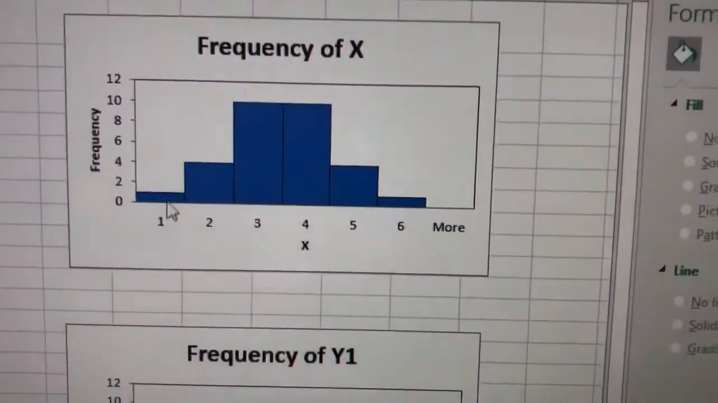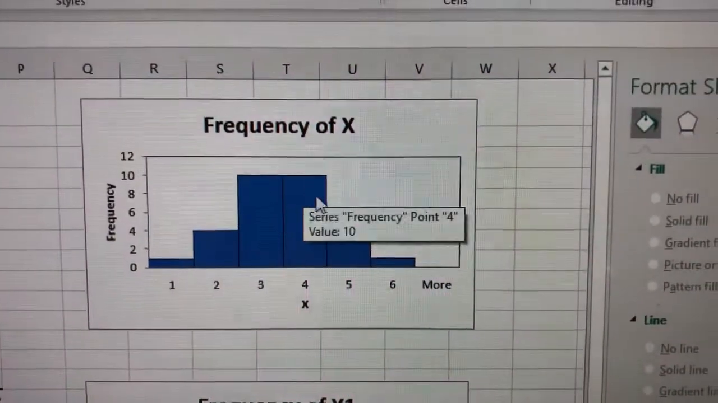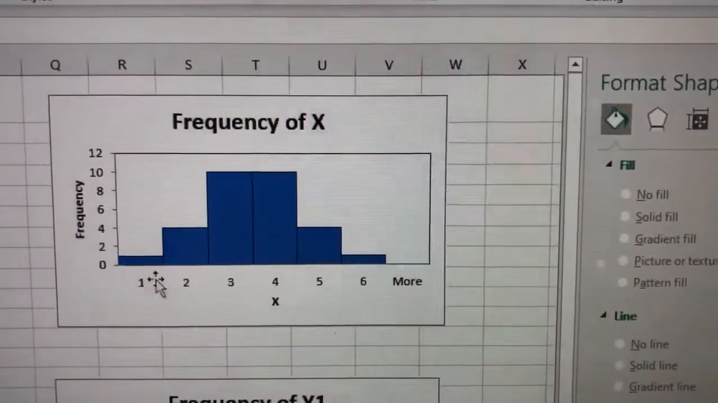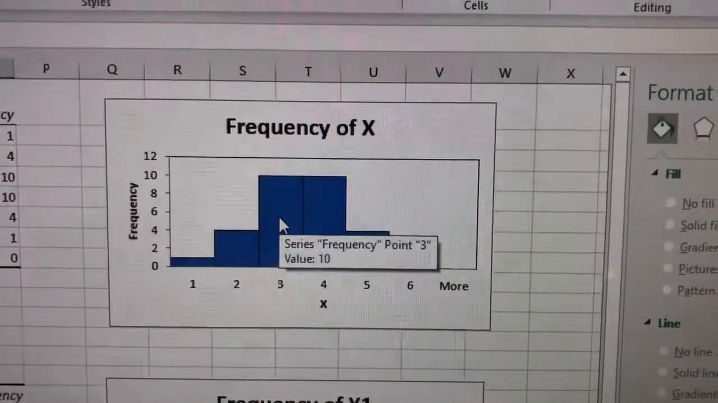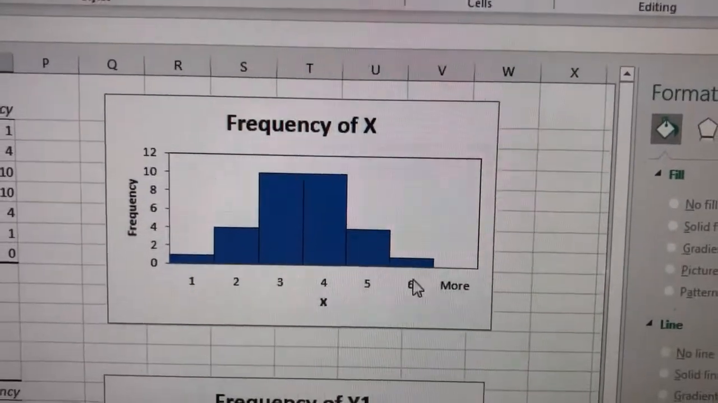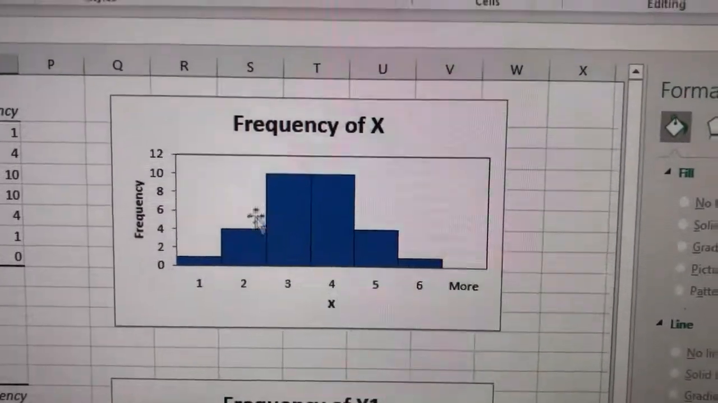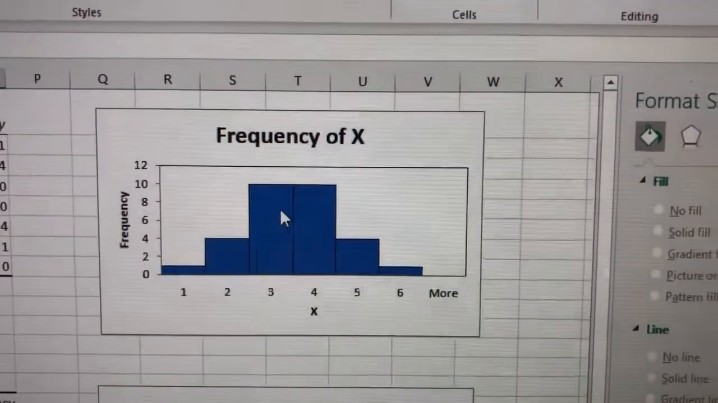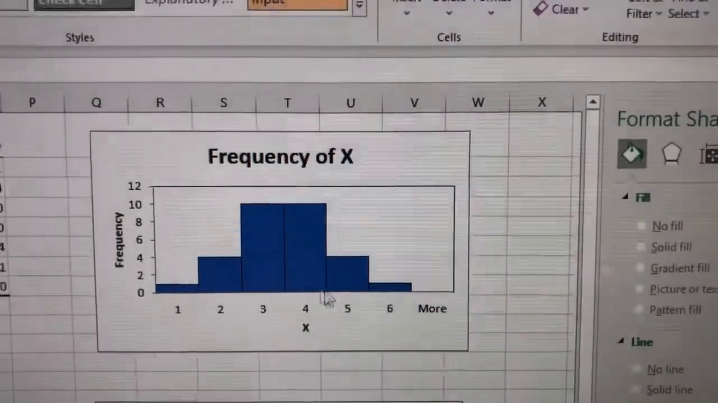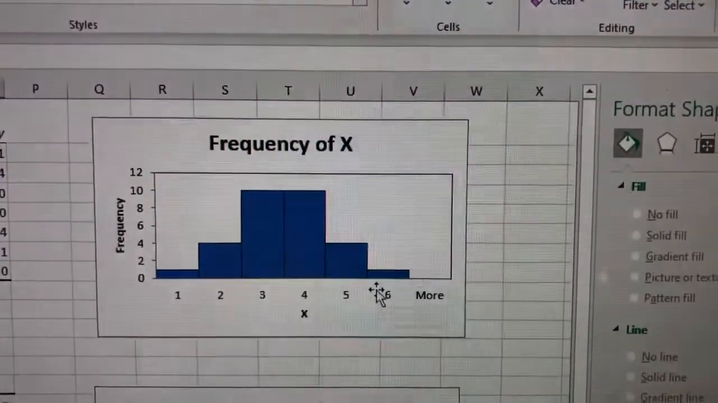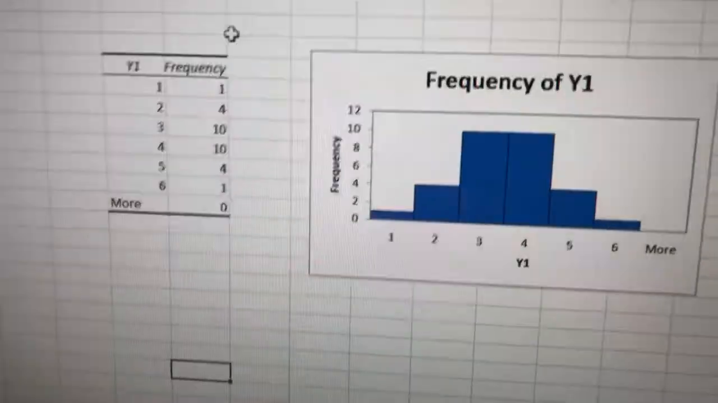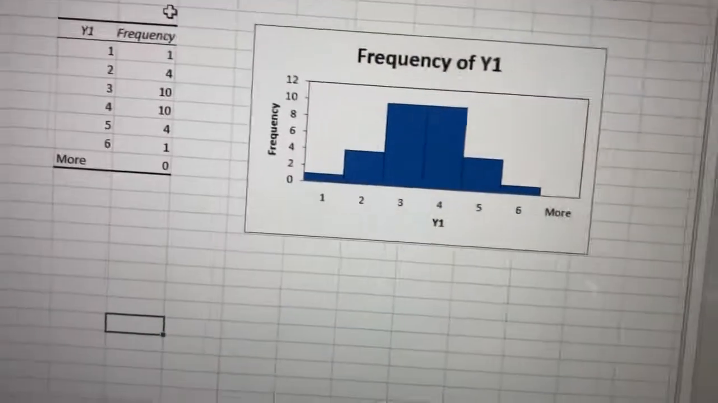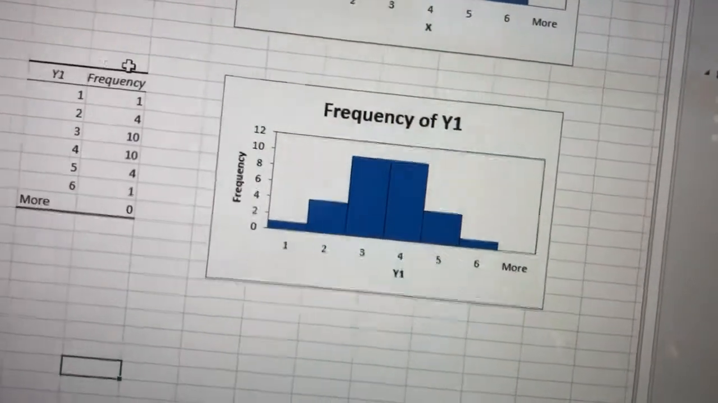This is just the frequency chart, and it shows you have 1 one, 4 2s, 10 3s, etc. It looks like you have a lot in the 3 and 4 range and smaller amounts out in the other areas. I then ran a frequency of Y1. They're the same set of numbers, just in different orders.